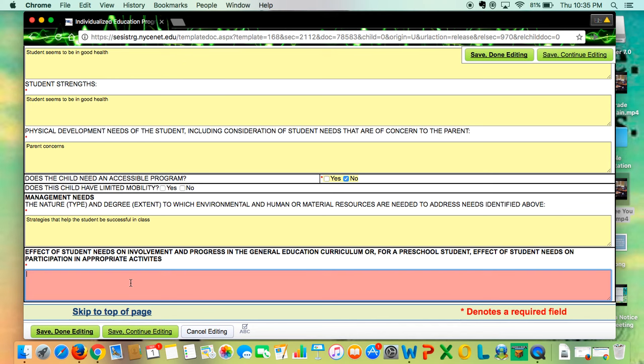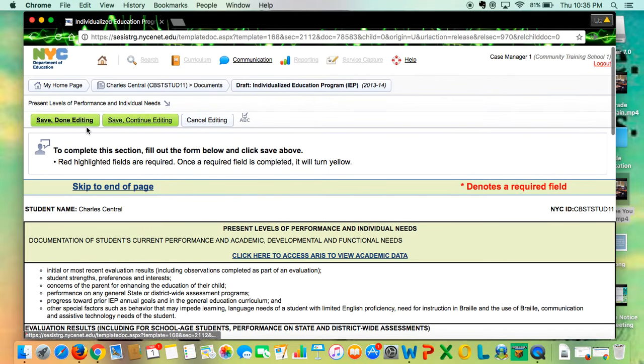And this last part is where we want to say that the student has access to the general education curriculum and also participates in the general education curriculum, because we want to ensure equity amongst all students. Once you're done filling out this section, you can hit Save Done Editing and move on to your next section.